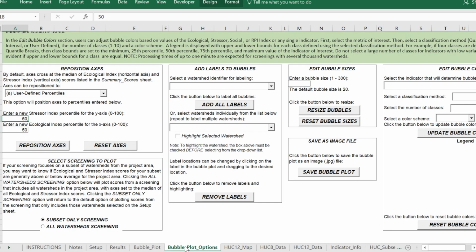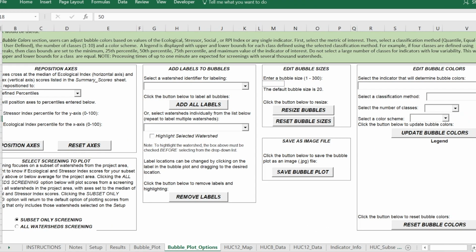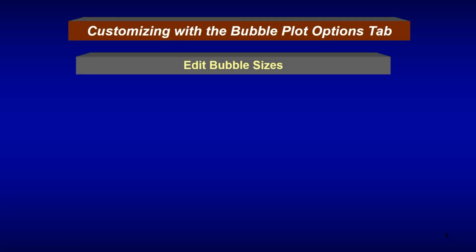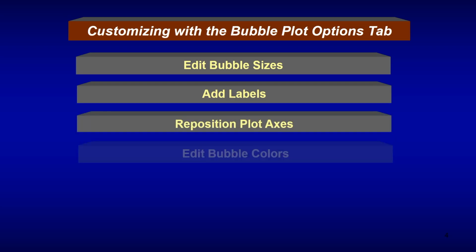Basic bubble plots can be customized in many ways useful for comparative analysis as well as for developing report and presentation visuals. We'll cover 6 bubble plot options features in this video.